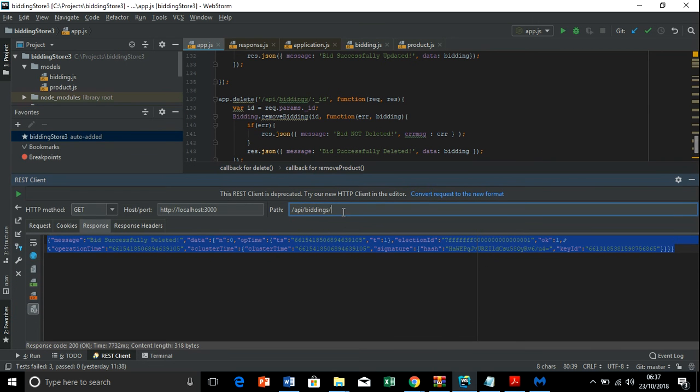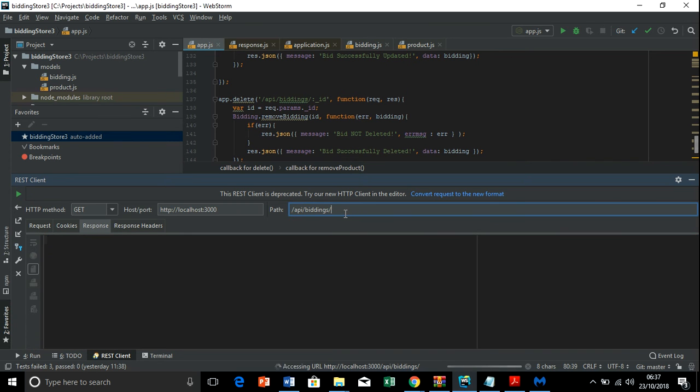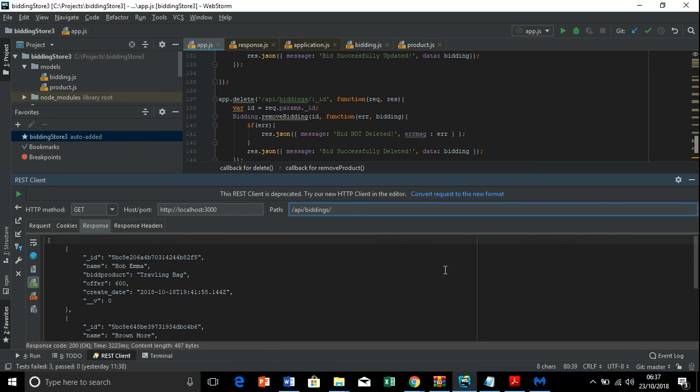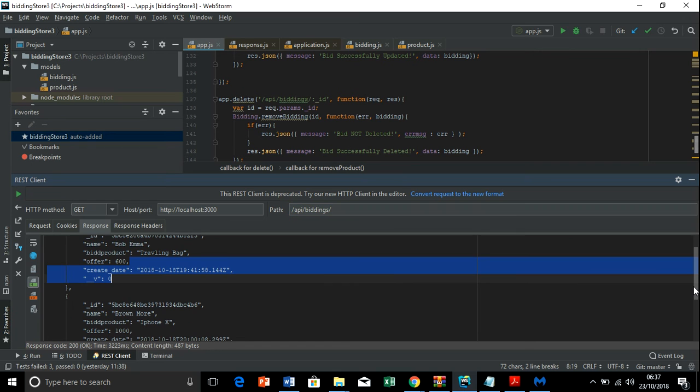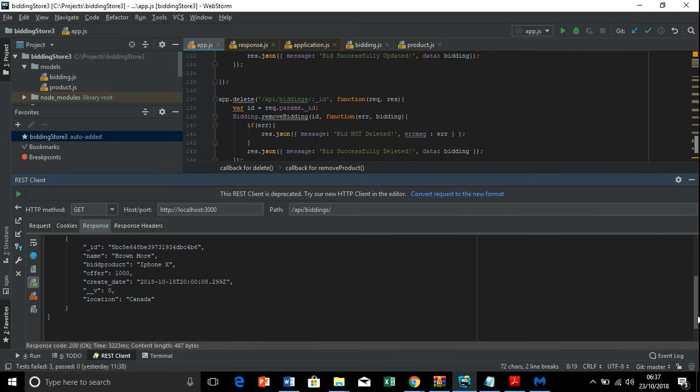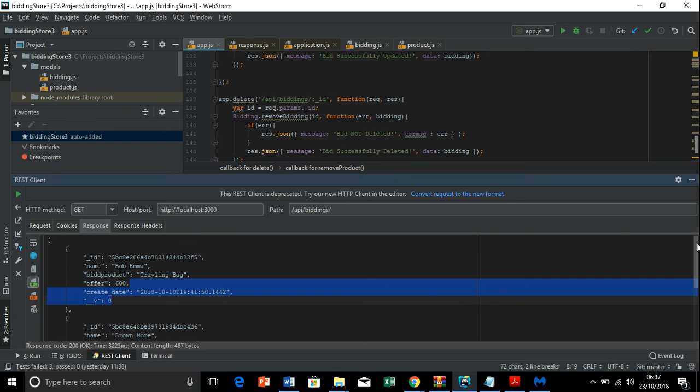So let's try to retrieve all the biddings. As you can see from here, GET and the localhost and all the bidding. I'm retrieving it from mLab, from the Mongo database. Let's see how it goes. Retrieve all the biddings. Yep, as you can see, all the biddings are successfully retrieved. There are just 2 bidders here and what they bid for. So as you can see, it's successfully retrieved.